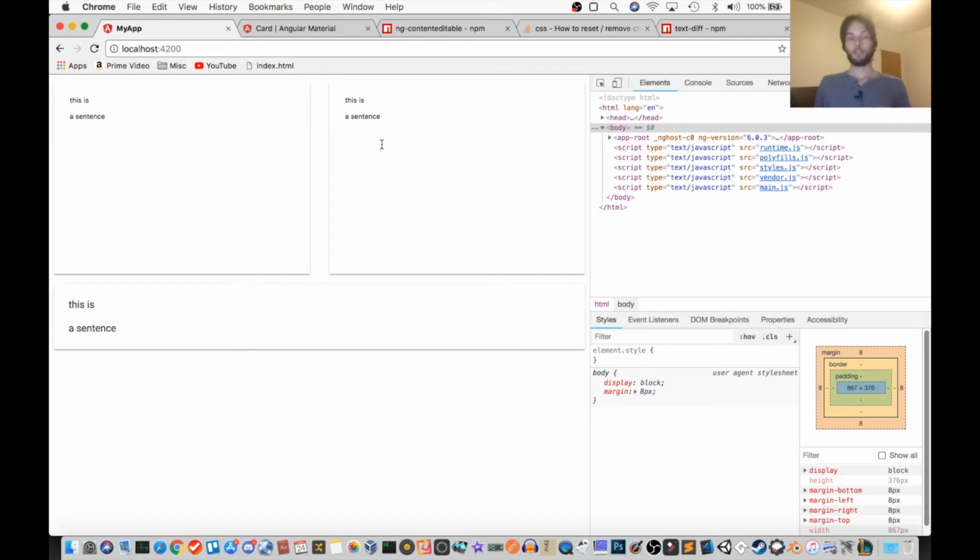Alright, so it looks like when they're the same, there's no difference indicated here. And then if I add something, it adds it there.